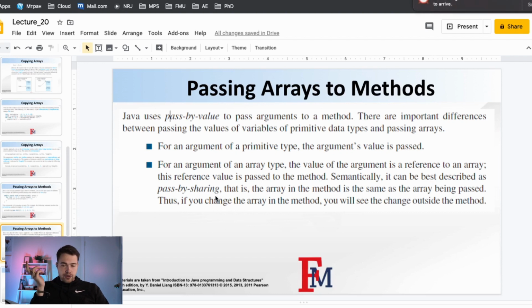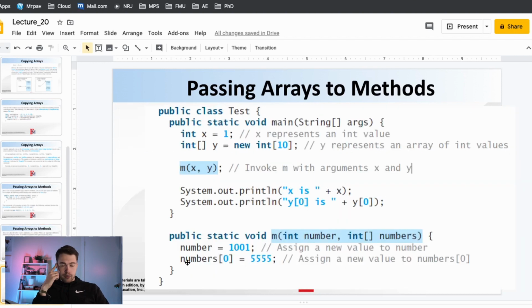Usually it's called pass by reference, pass by address. That is, the array in the method is the same as the array being passed. Thus, and that's an important point, if you change the array in the method, you will see the change outside of the method. Okay, and here's an example.